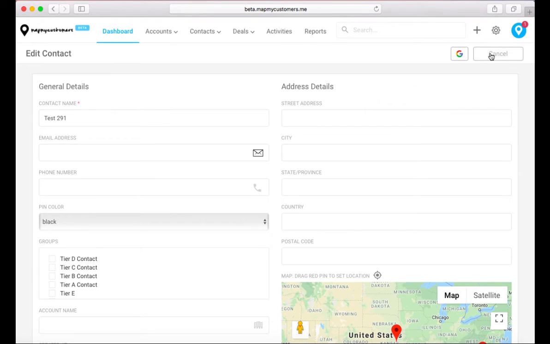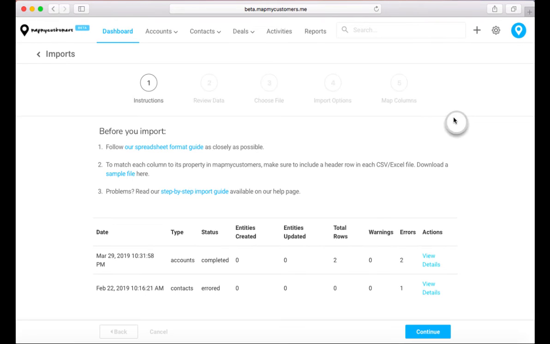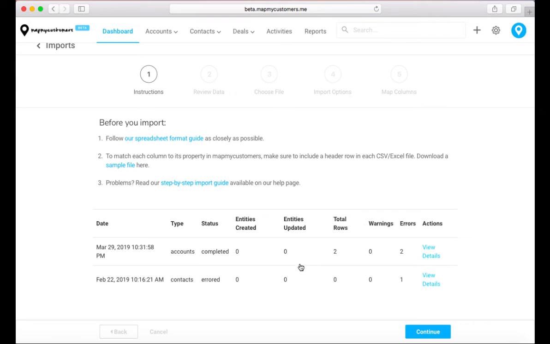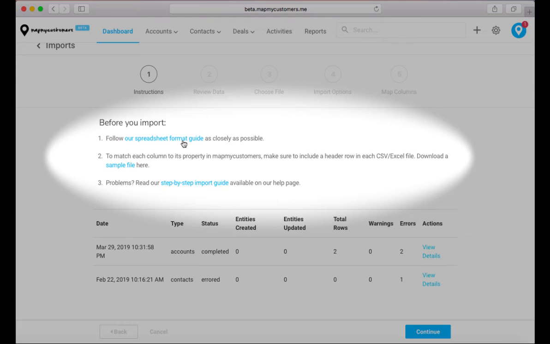Contacts can also be added to the platform in bulk by running an import. To do this, click the plus sign once again and then click Import. Make sure you have a spreadsheet that is a CSV file or an Excel file. It should follow our spreadsheet format guide so that your contacts are imported correctly.